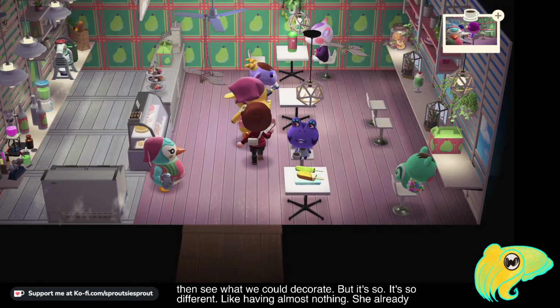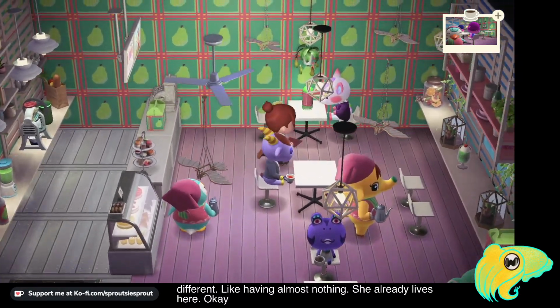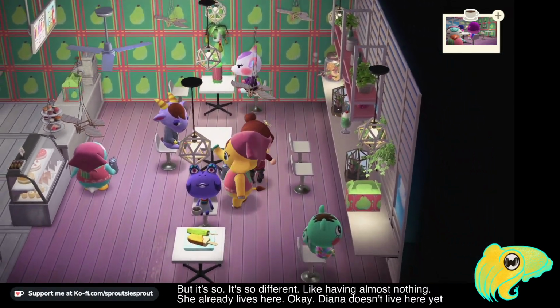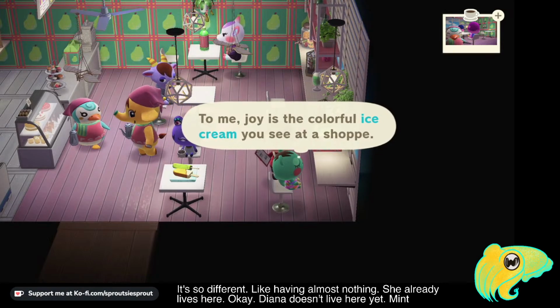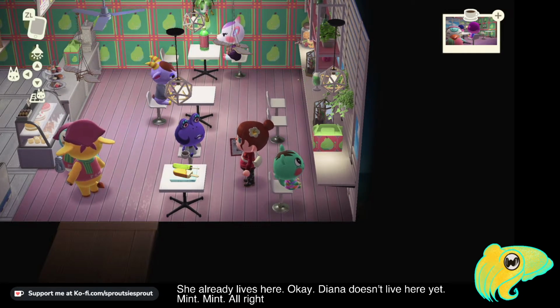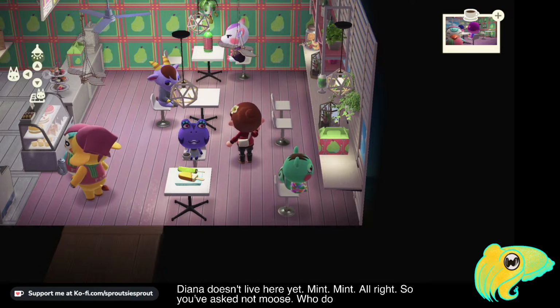She already lives here. Okay. Diana? Diana doesn't live here yet. Mint? Mint. All right. So you've asked not Moose. Who should we build for today?